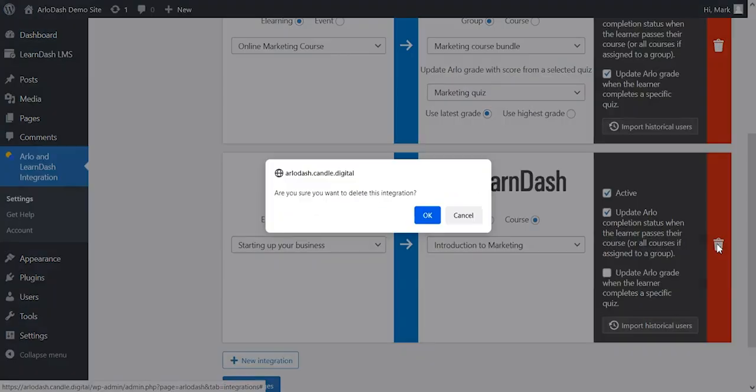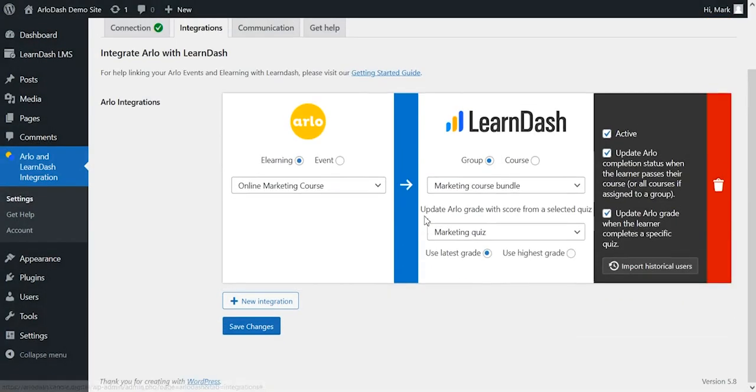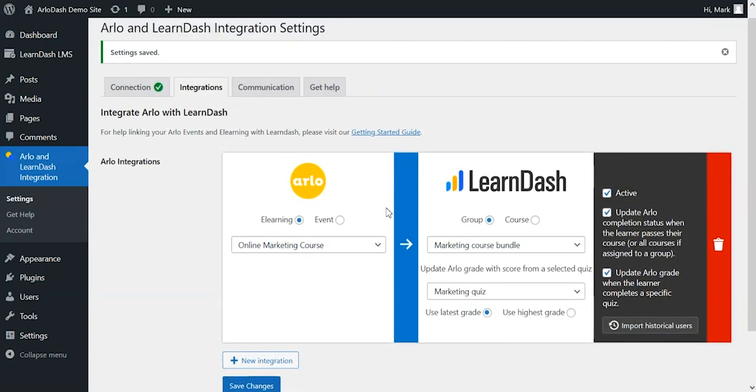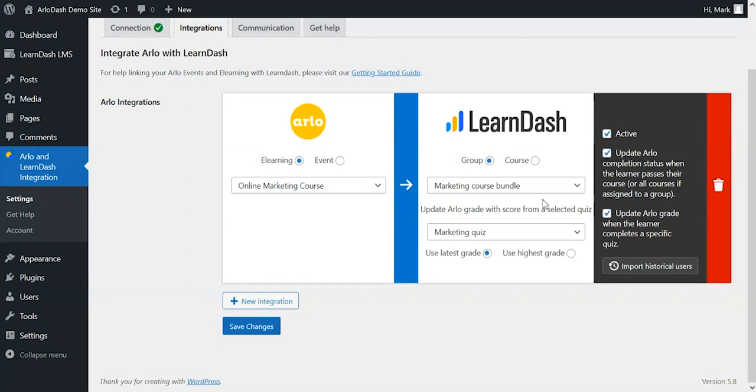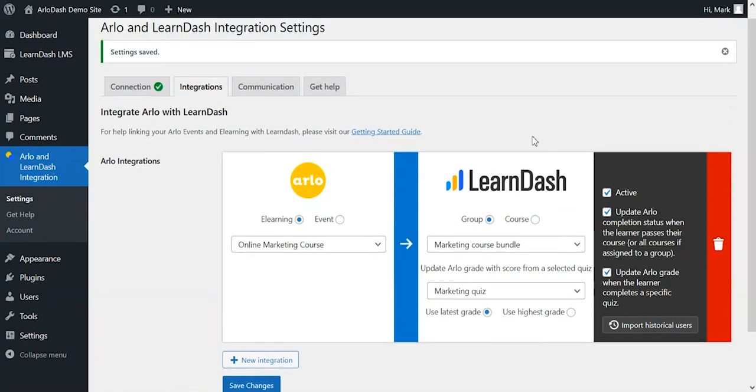These can also be deleted very easily. If we click this bin icon here, it asks, are you sure you want to delete it? If I click OK, that will then go, but you just need to make sure you click Save Changes afterwards to update that. Then we've got our single one in here. So that's our integration setup, and that would now start running, as long as the active option is ticked here.